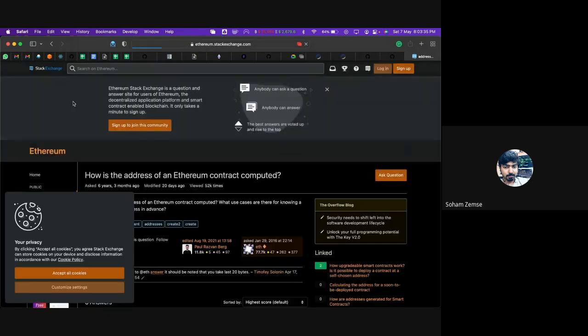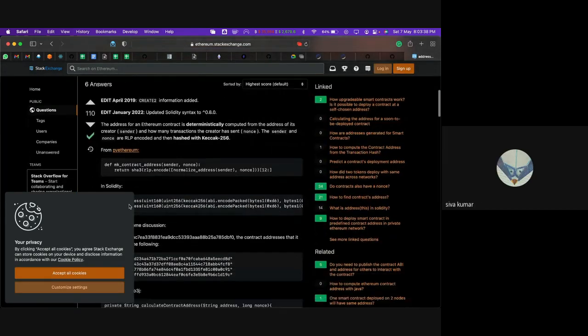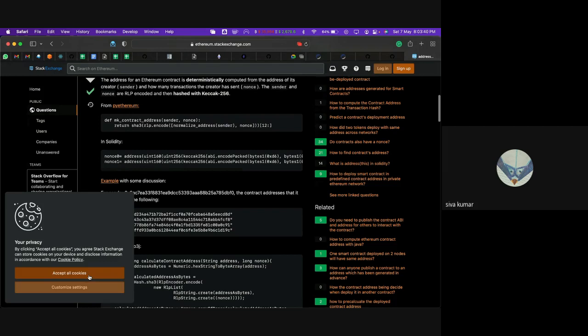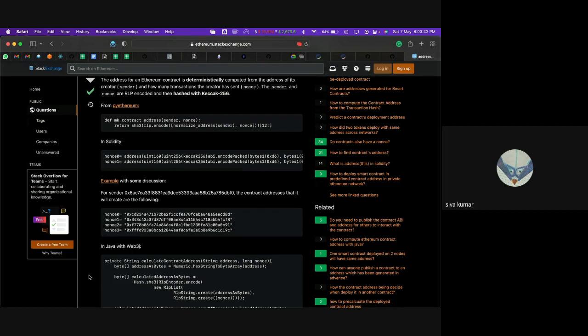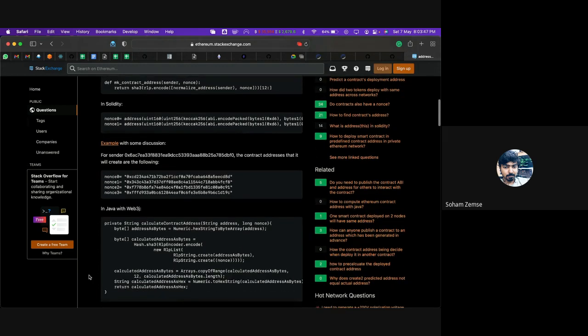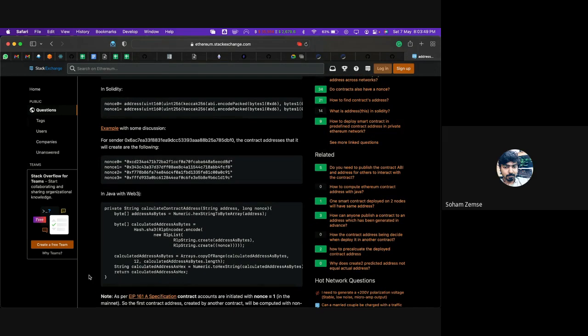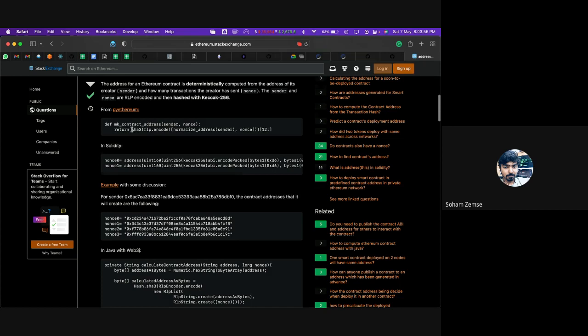You can just Google it. Won't that be shown in the bytecode? No, that's not added to the bytecode. When you deploy the contract, it's deployed at an address, and that address can be computed using this logic. It's just the hash of the RLP. It's not shown in the bytecode while running.